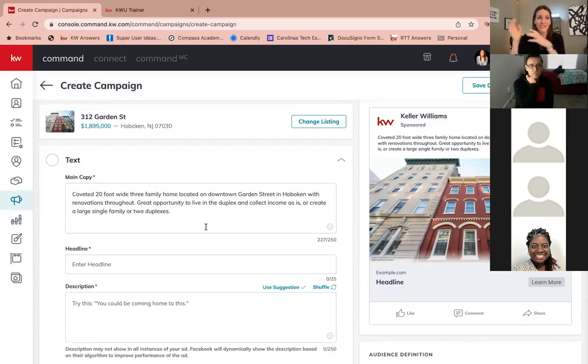So this is where, going back to Zach's point, just do what it has for you there. Now, the main copy, I will tell you, comes from your MLS public remarks. For those of you that in a previous life were maybe an author or had dreams of being an author, and we have this beautiful detail of it, we might just want to cut some of that down. You can have 250 characters at the most. This is 227. So I really wouldn't go past this.